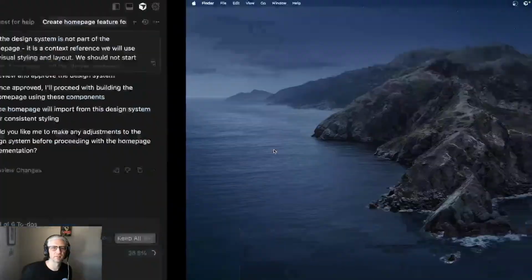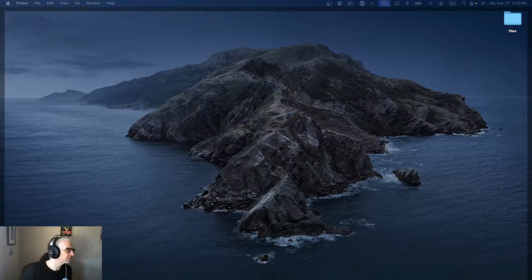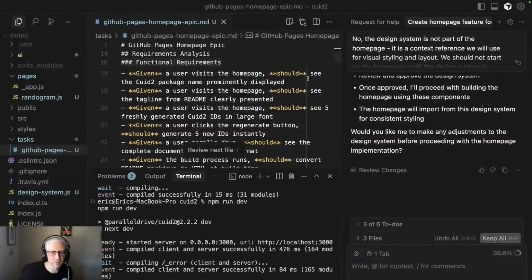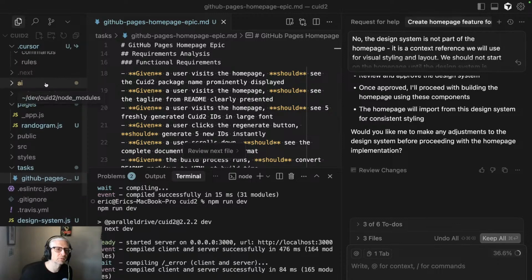And let's see. Oh, I guess I closed the browser. Let's open a new browser window real quick. So I'm just going to navigate to localhost 3000 /design system. So I got a 404 error because it didn't add the design system to pages. I put it in the wrong place.